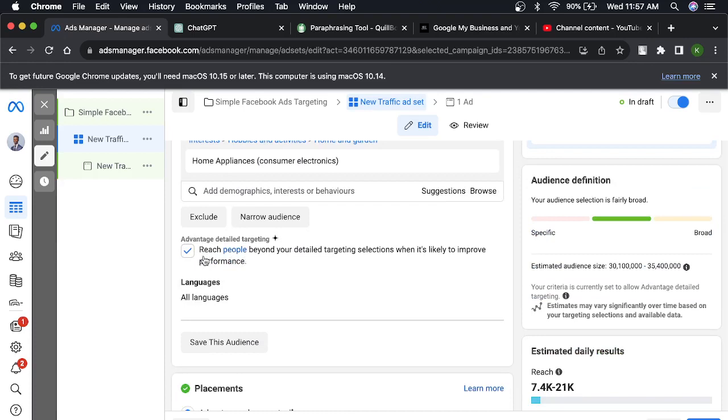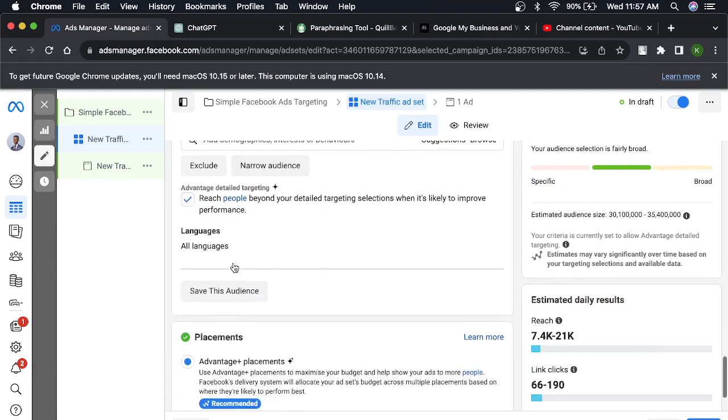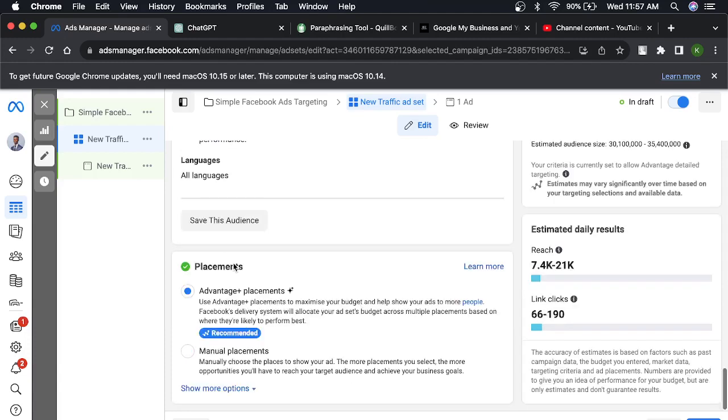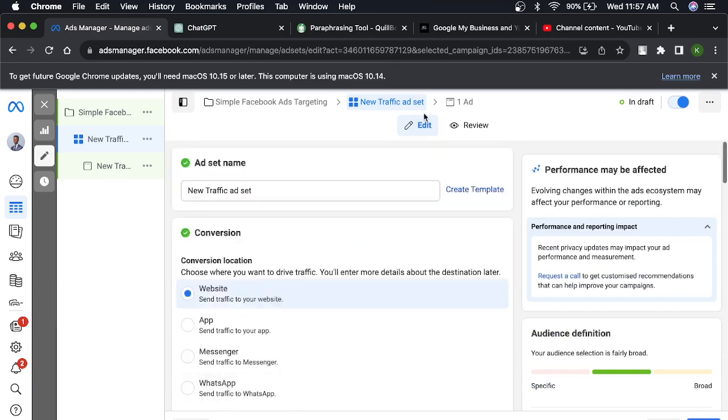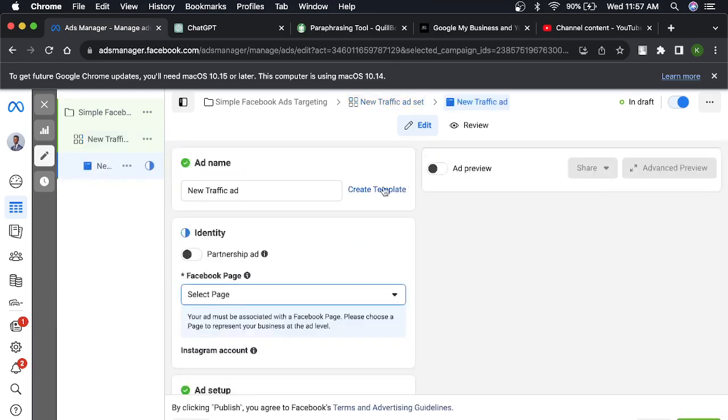So remember to tick reach people beyond your detailed targeting, and if that option is not there, don't worry, that means it has been ticked for you automatically. So that is it for the targeting. You can click next and continue setting up the ad, but this one is majorly for targeting.